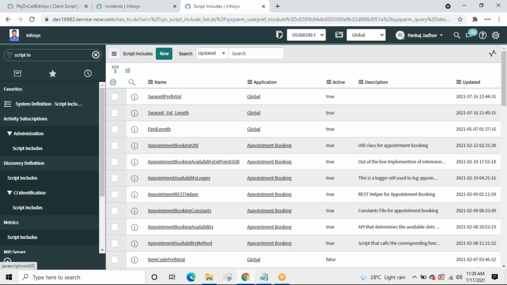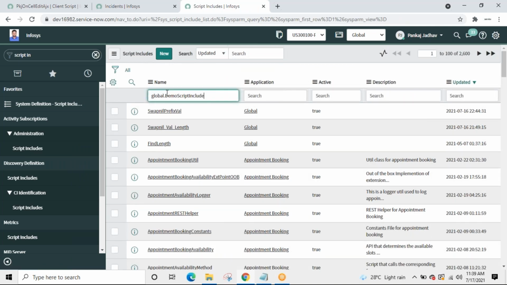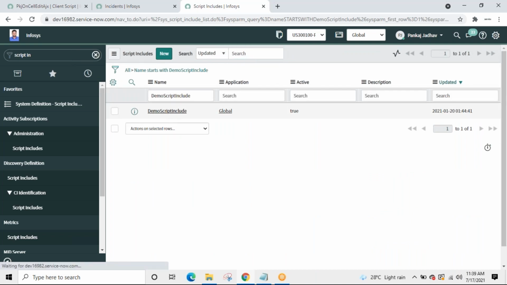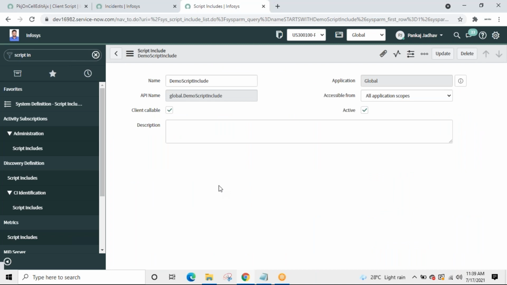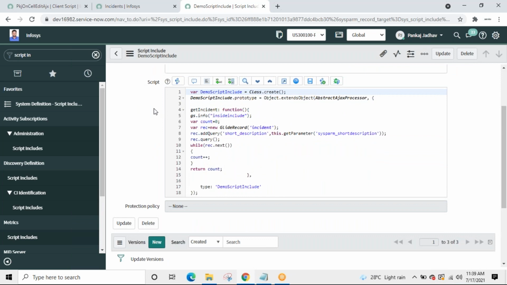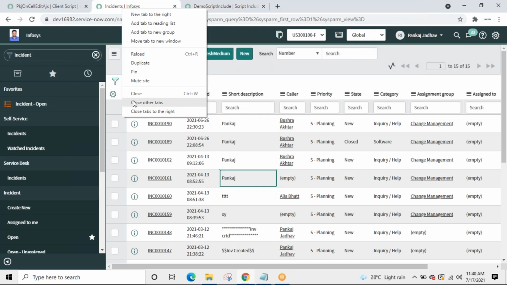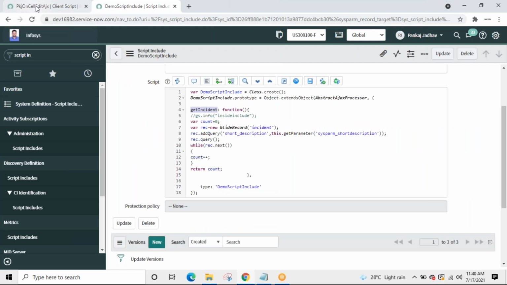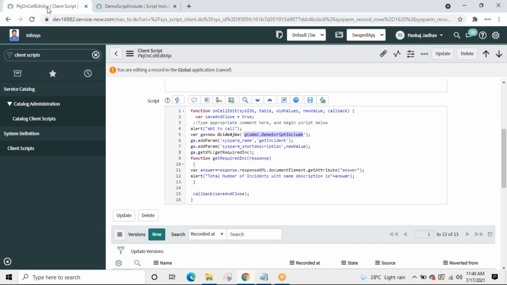Script include, all, remove global, client quality. This is how it is. Forget this, I just have to print it in the log. This is the function. See, now see the flow. Forget about this. Flow. Client script include. Start from the client script.